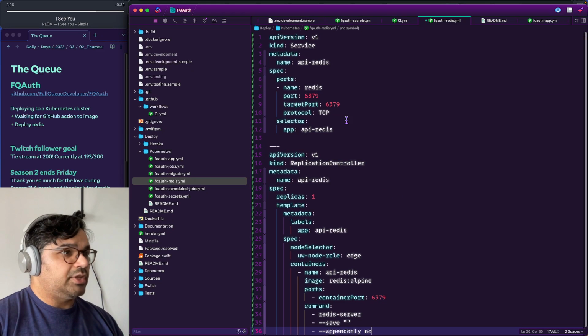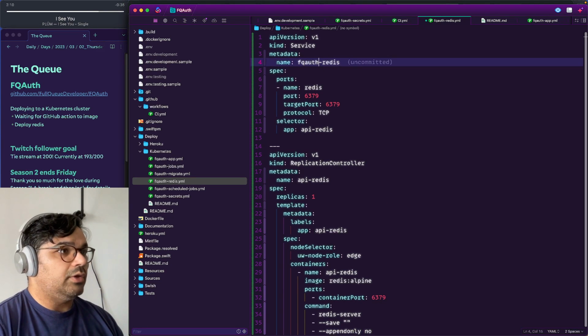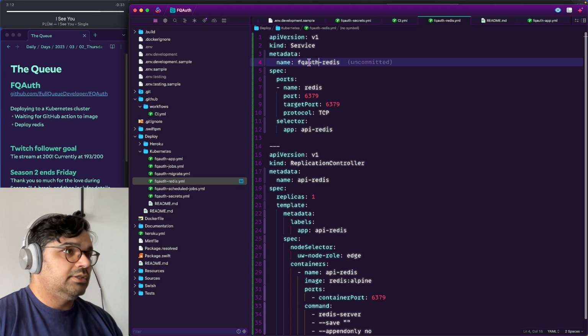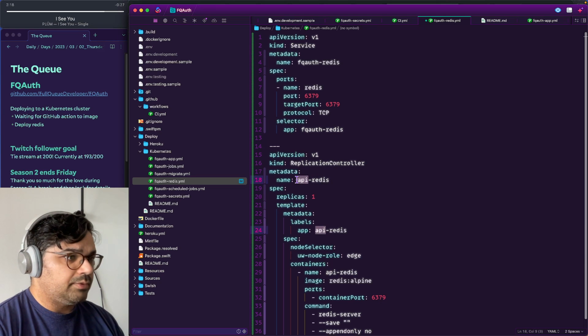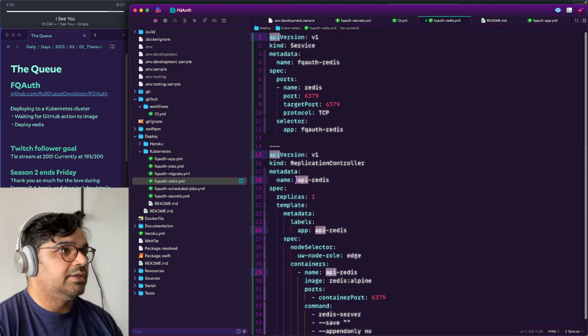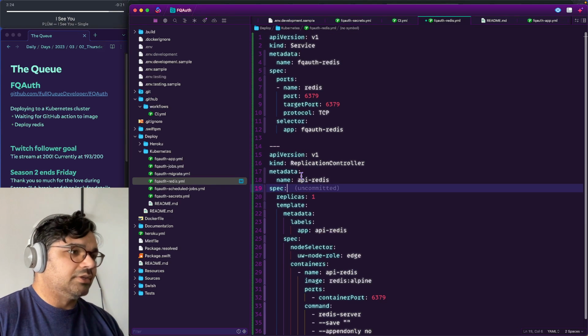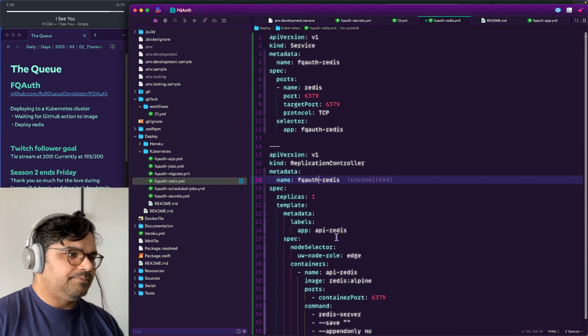So we'll just pop this straight back in here. Guess we'll call it FQAuth Redis instead of API Redis, because that was the name in my Subway app. So I guess I'll just select all the API words. Oops, that's too many. That's catching this one. Okay.